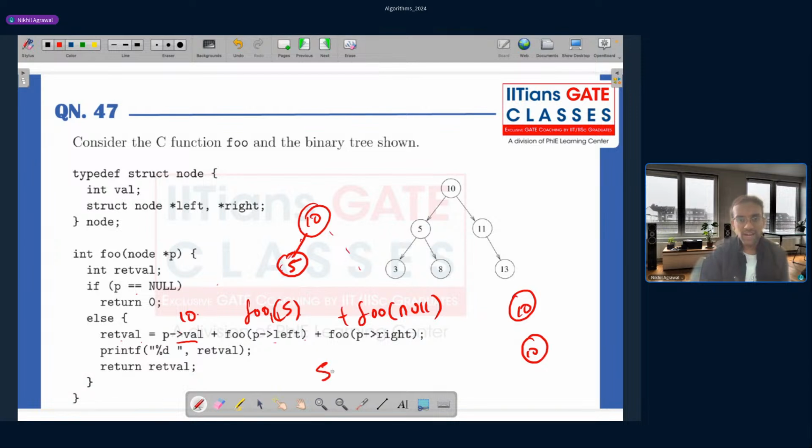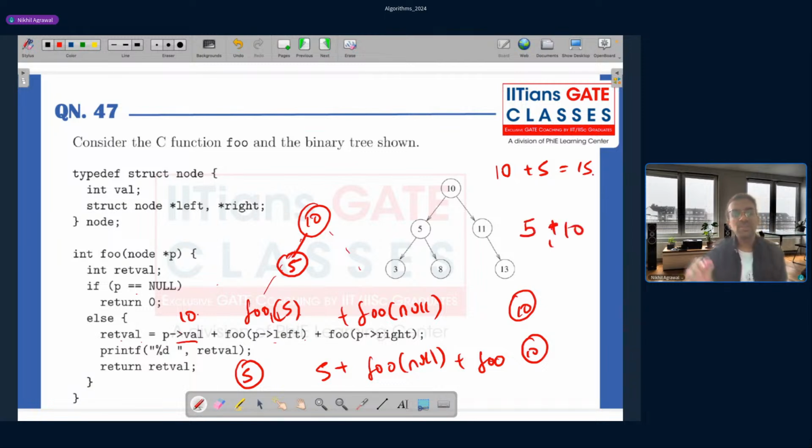Does this 5 have any left or right child? No, so it is 5 plus foo of null plus foo of null. Both are null, so they return 0. In that case we would have printed 5 first, then returned 5. So it would have been 10 plus 5, which is 15. So first 5 got printed and then 10 got printed. Do you all agree with me, students?